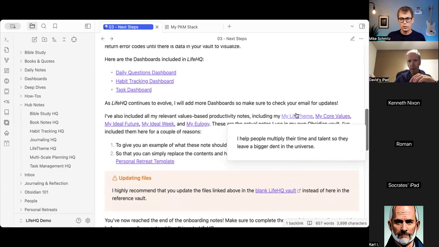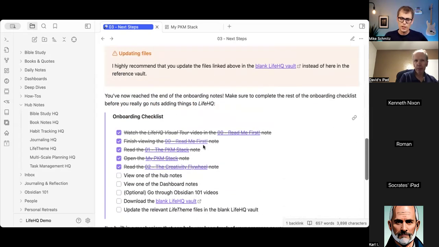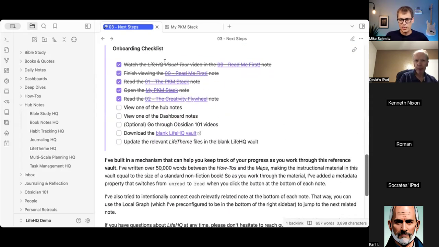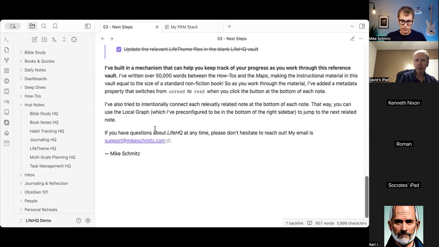Like there's a whole course in here about developing your life theme. So you can actually just change the My Life Theme note, and then your life theme gets pulled into the personal retreats and things when you do that. But this is basically the end of the onboarding. So that's the different parts of that.